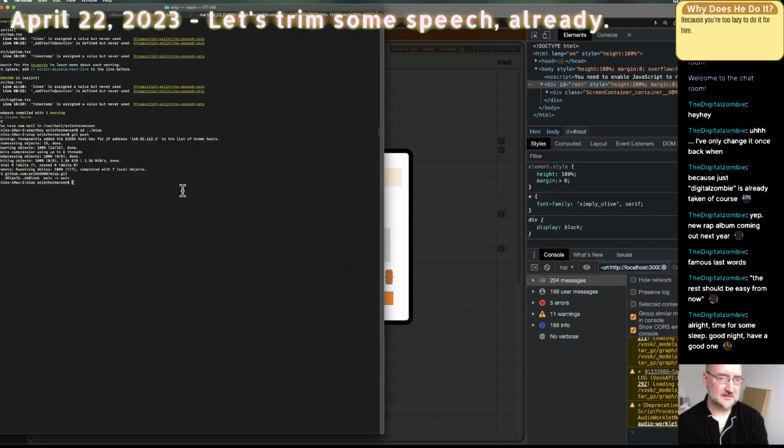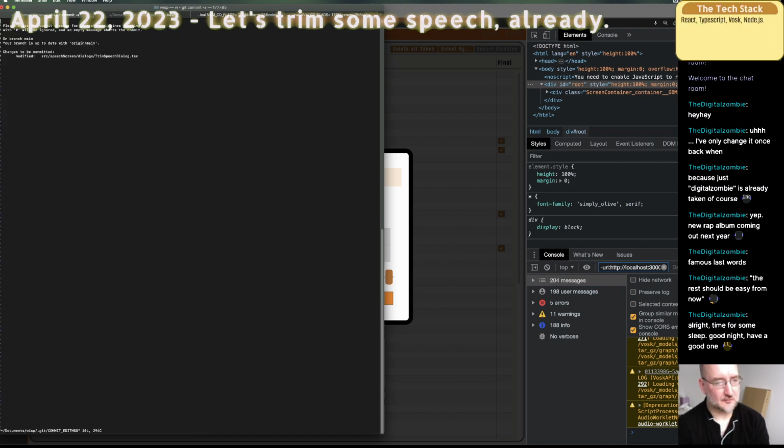I'm going to commit that because sometimes it's useful to have one commit just be the removal of a feature if you ever want to go back and put it back in.